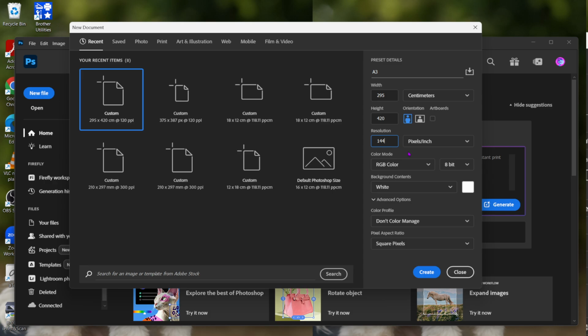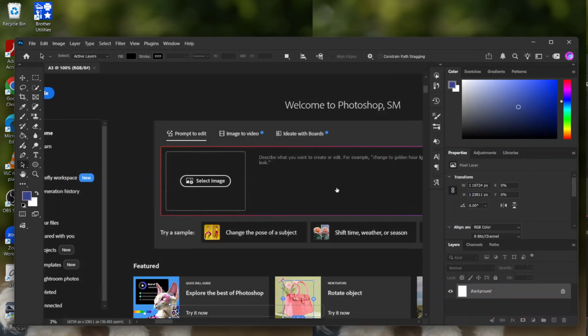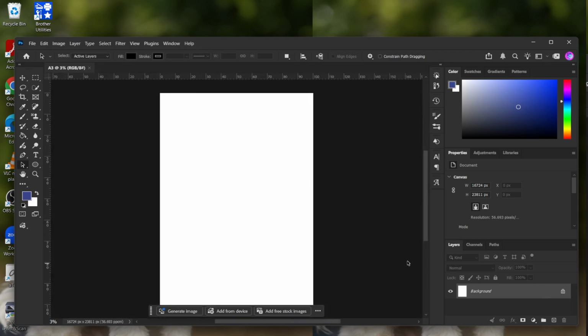Once you've finished adjusting the settings, make sure the resolution units are set to pixels per centimeter, then click Create to open your new A3 document. That's it. Your Photoshop canvas is now set to A3 size and ready for you to start designing.